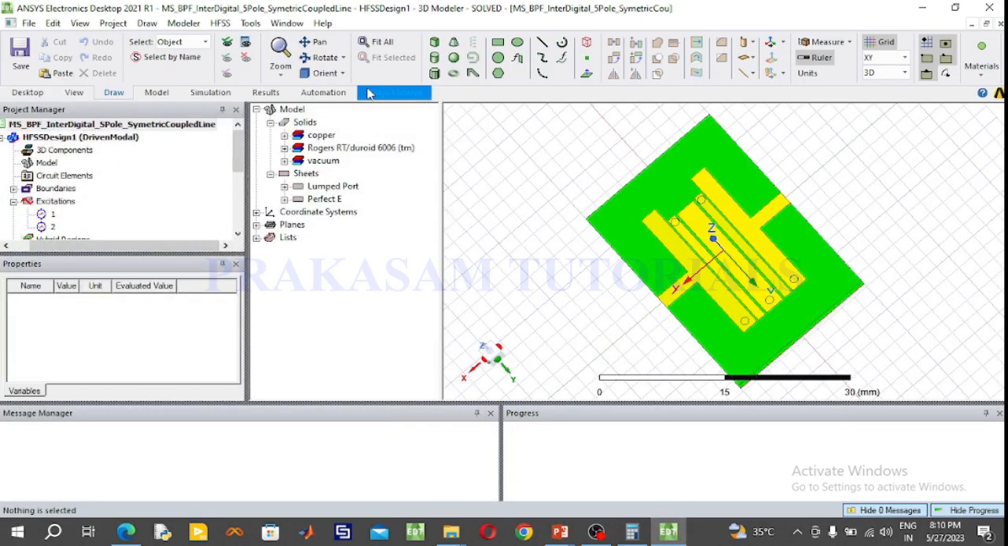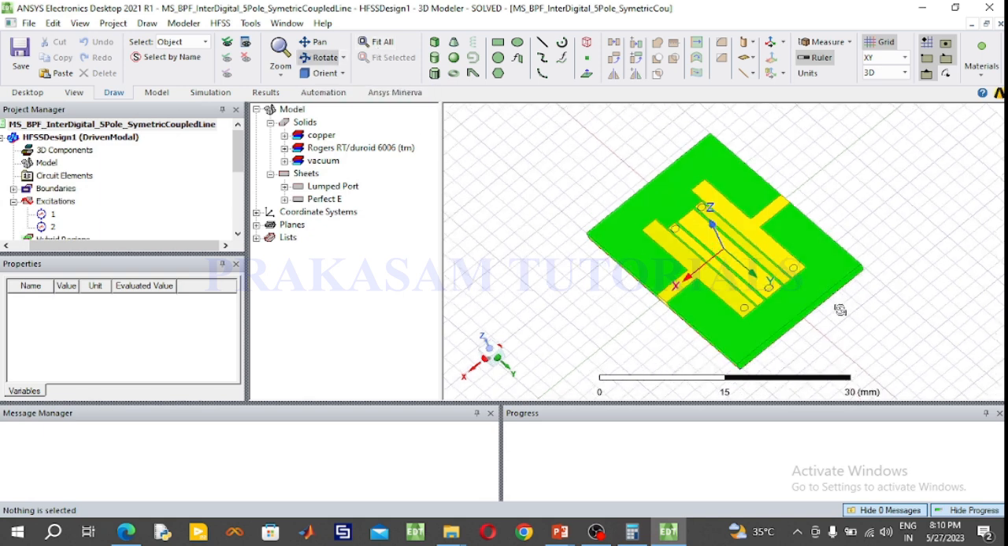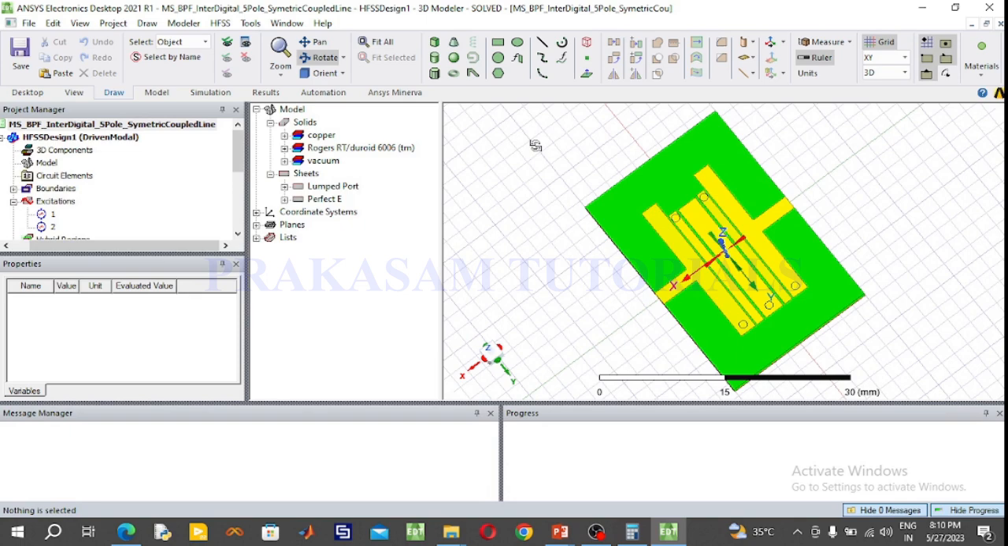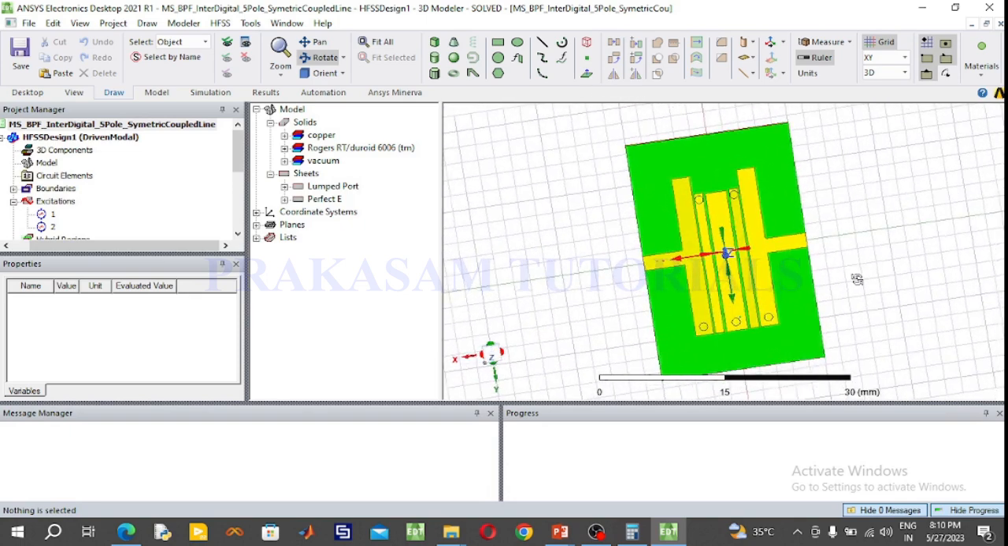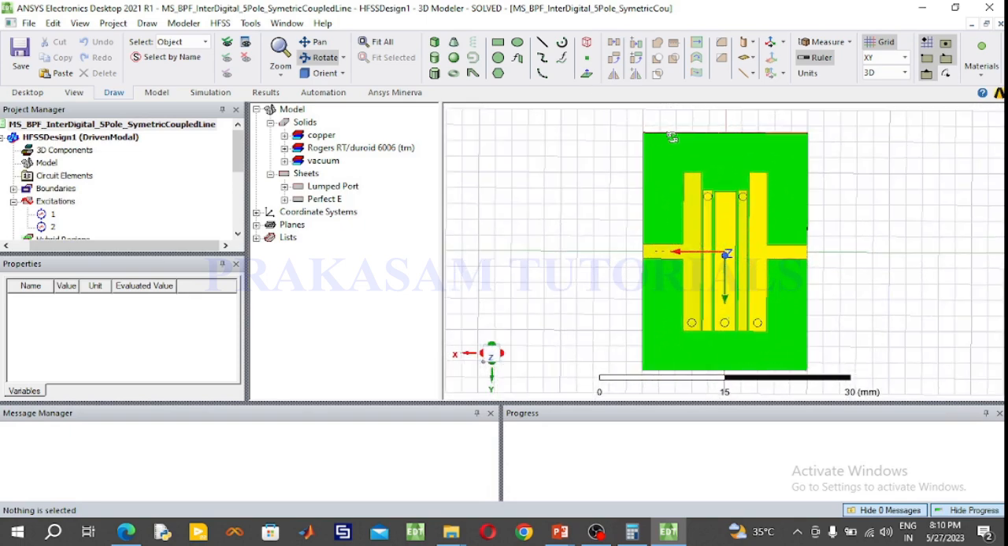I will modify the previous design. Now the widths are the same. This distance is 20 mm, and this is 30 mm. The substrate dimensions and ground plane dimensions are the same, the length and width are the same.